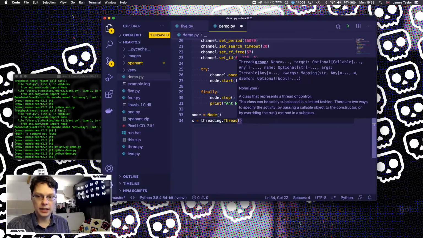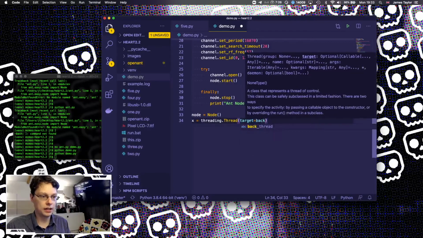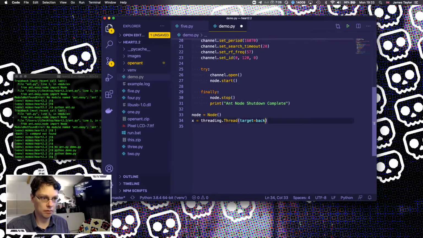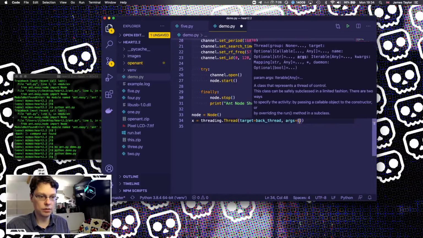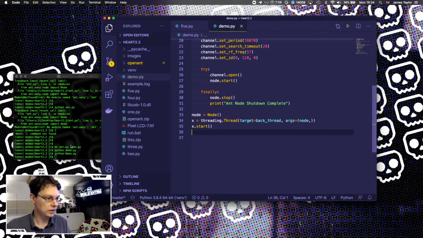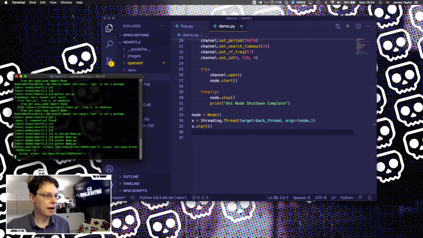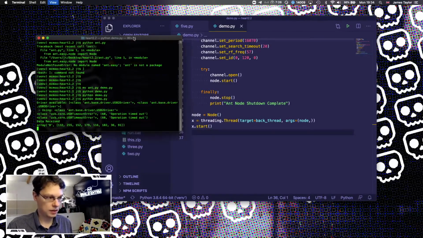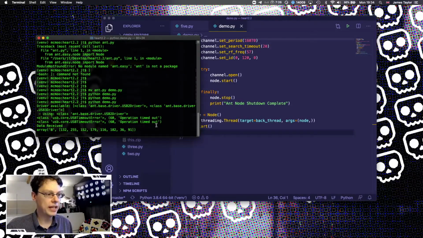Threading.thread, and its target equals back thread, and args equals node. Like that. Start that background thread. Now, what you'll see here is you'll get these exceptions.